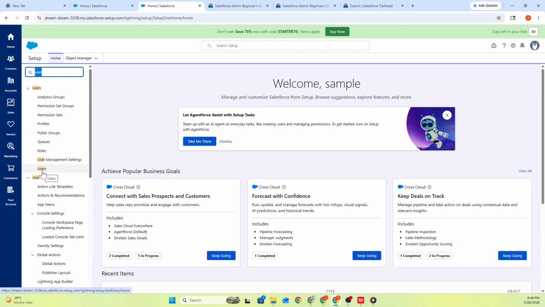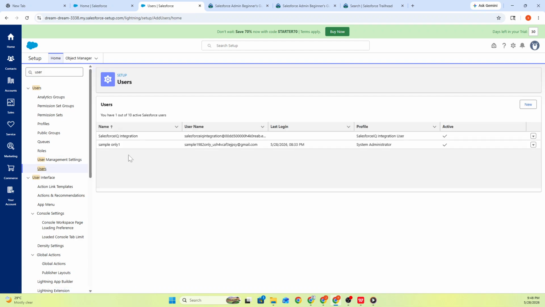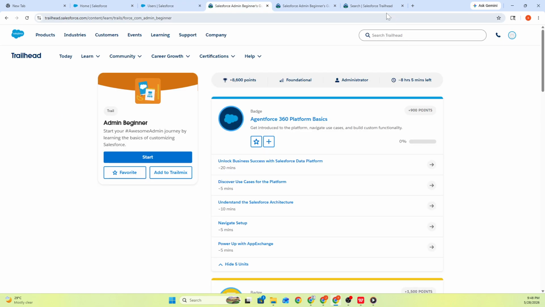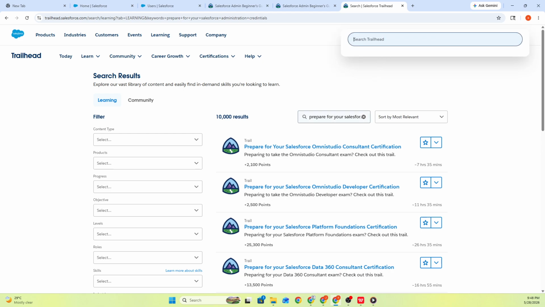Once you feel ready to prepare for the certification exam, return to Trailhead and use the search bar again. This time, search for Prepare for your Salesforce Administrator Credential Trailmix. After opening the Trailmix, continue reviewing the available study material and complete the preparation sections connected to the certification exam.